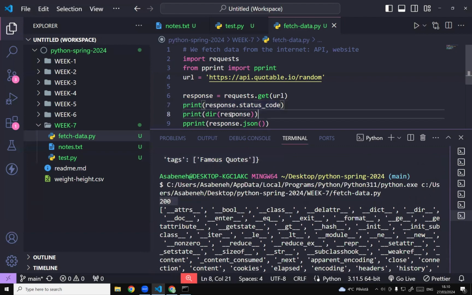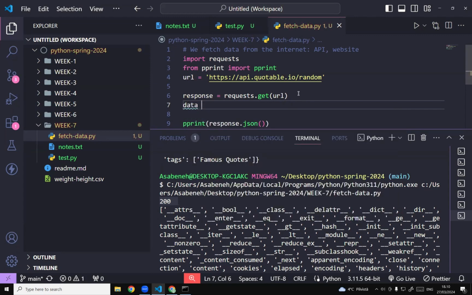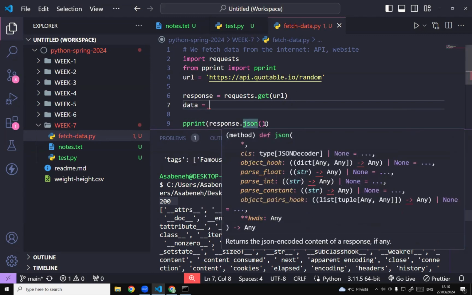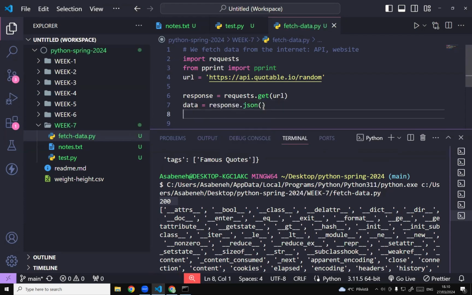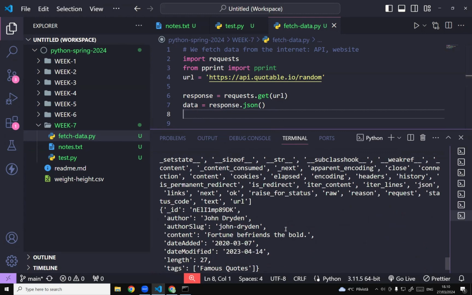Now we don't need this dir. Dir is, as I told you many times, just to get some information about some data type or module or package. So now I can call it data, and I store this here instead of printing. As you can see, now we captured the data. And now I can just print the data.